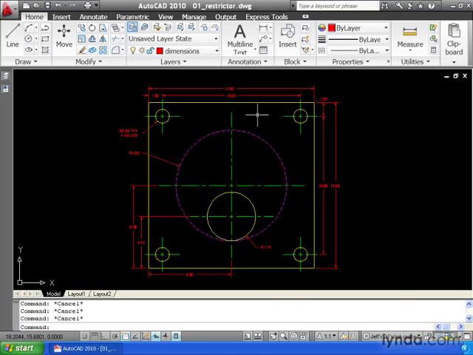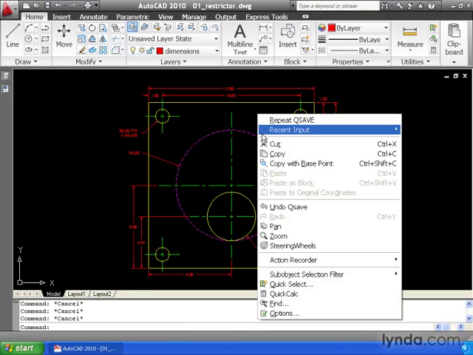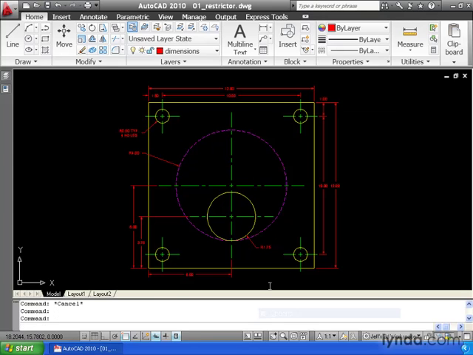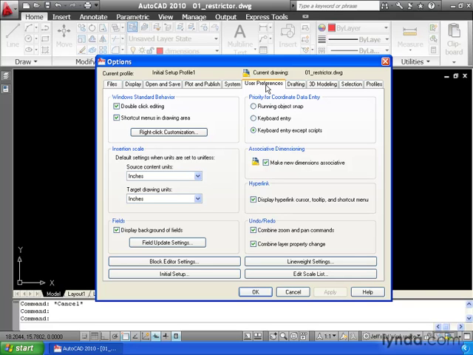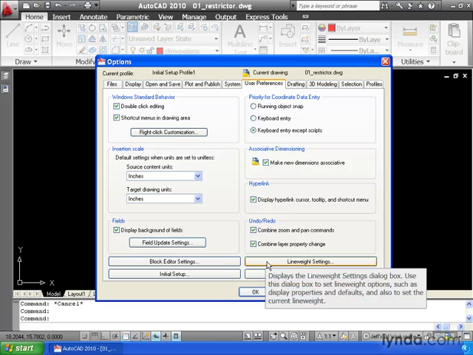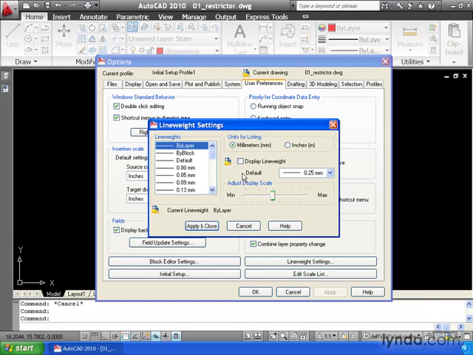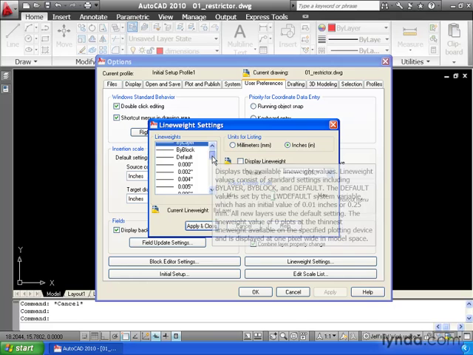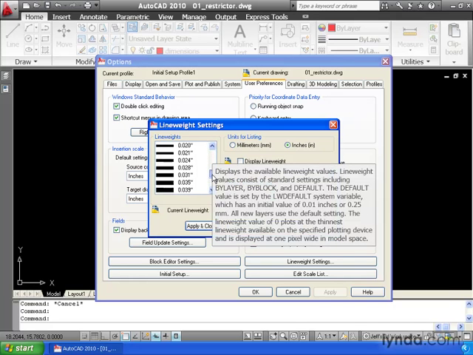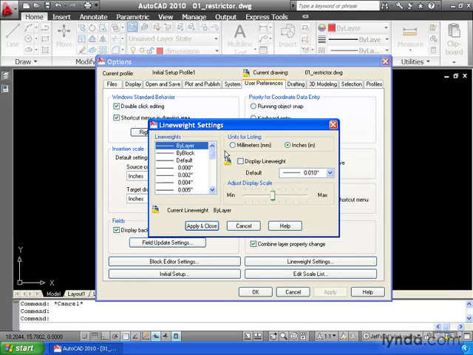I'm going to visit the Options dialog box. Let's right-click, and we'll select Options. And if we go to the User Preferences tab, we can come down and click the Line Weight Settings button, and this is where we can get our answers. Notice right here, AutoCAD is defaulting to millimeters for our line weights. If I want, I can set this to inches to see the inches equivalent. Now, millimeters has always been the standard, so I'm going to leave that setting as it is.